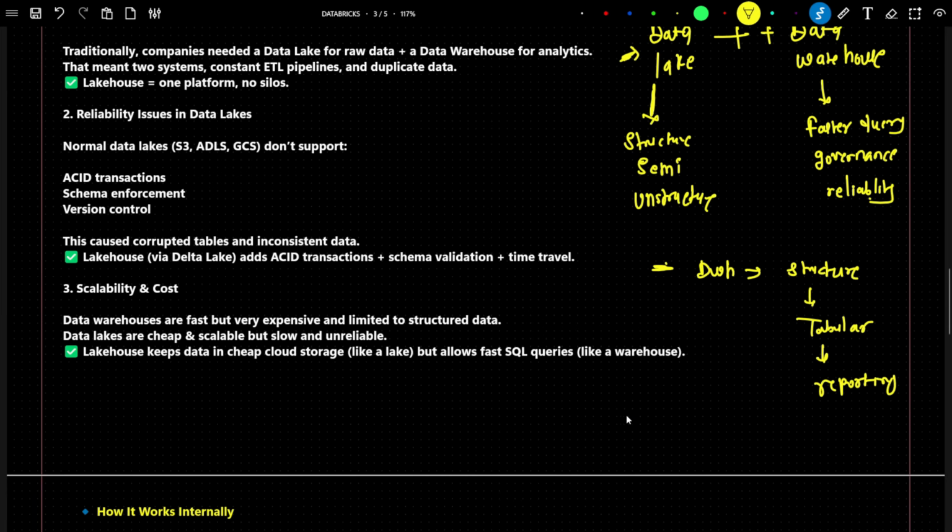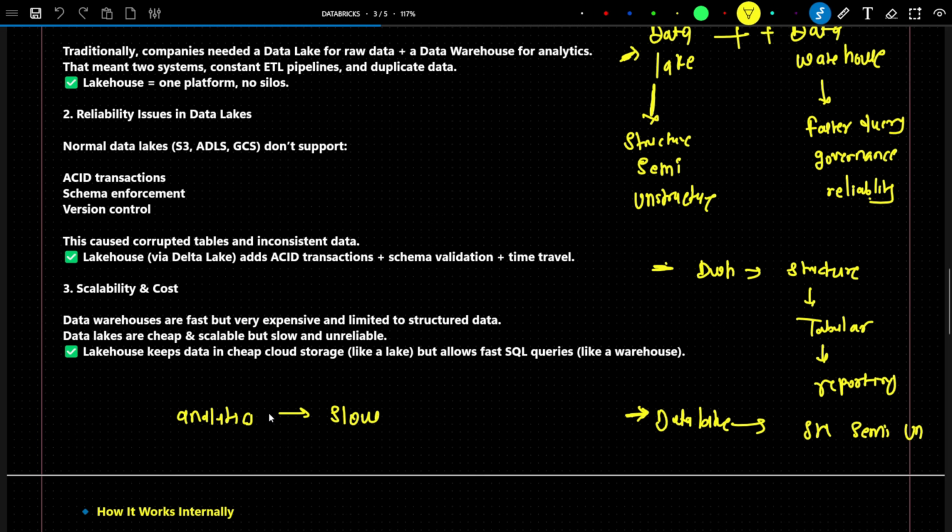Then the data lake came. In a data lake we have the flexibility where you can store structured data, semi-structured data, unstructured data, all kinds of data in one place. But from an analytics point of view, if you query this data lake, it is very slow. So this kind of disadvantage we were getting. If you are using a data lake, you can store any kind of data, but from an analytics point of view it is very slow.